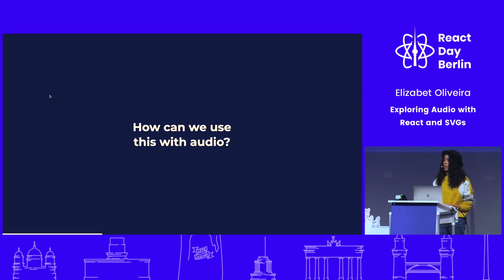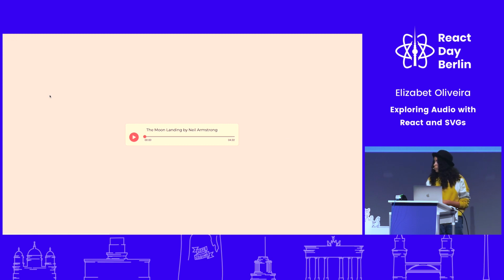But now I'm talking a lot about SVGs, but how can you use this method of transforming the SVG into a React component? How can you use this with audio? So I'm going to start with this very small example. This is actually the moon landing by Neil Armstrong.